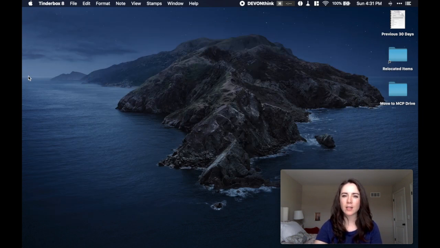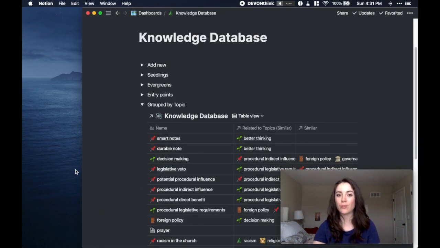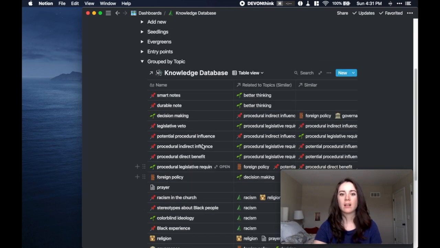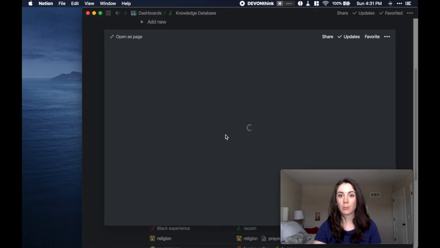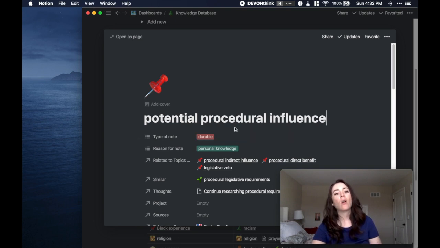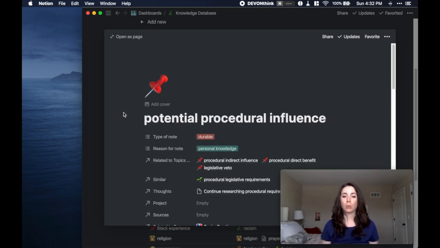Because I don't want to use Tinderbox all the time. It's not usable on mobile. I've decided to build a knowledge base in Notion. This is fairly new for me, so there's not a whole lot of notes in here, but I just started. So for instance, in my final practicum paper, I wrote about procedural legislation. It's a fascinating topic. I know you think so. And so one of the concepts was the potential procedural influence. And so I wrote a summary of what I learned. Now this is what I call a durable note. It's something that I can use later on in life.